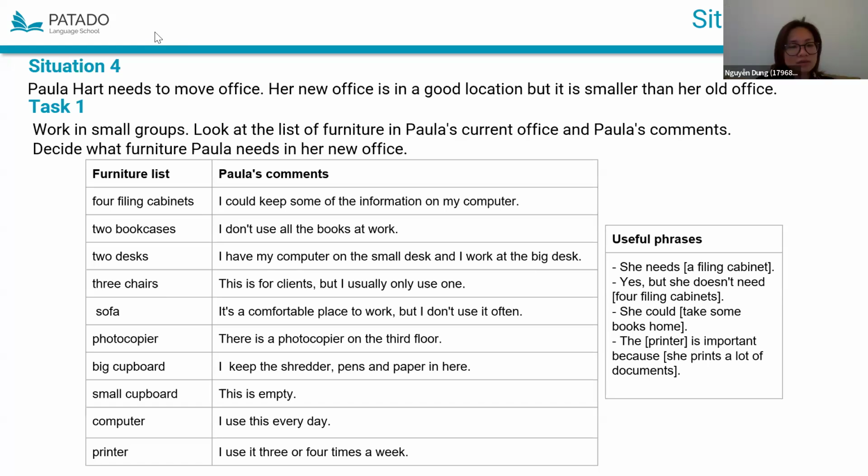Yes. So next is the big cupboard. So you're bringing it, right? And you are leaving the small cupboard because that is empty. And of course, the computer, you're bringing it with Paula together with the printer.